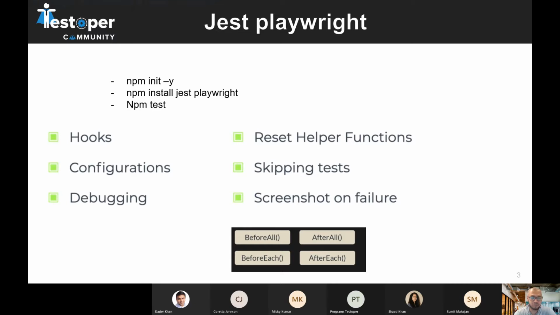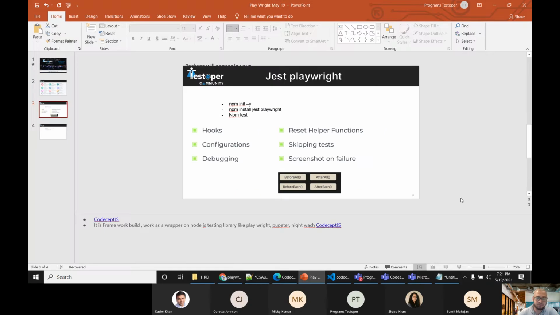That's the concept of hooks, and then it allows you debugging. And then skip, if you want to skip a test, you can skip a test, and then if something fails, you want to take a screenshot. In Jest Playwright, I can go to the website.